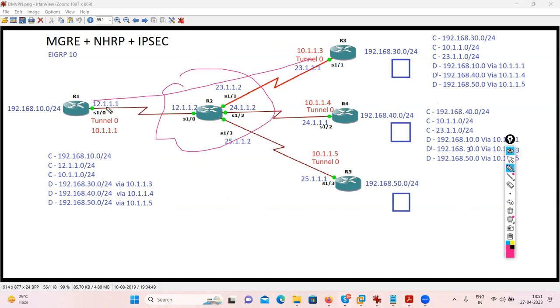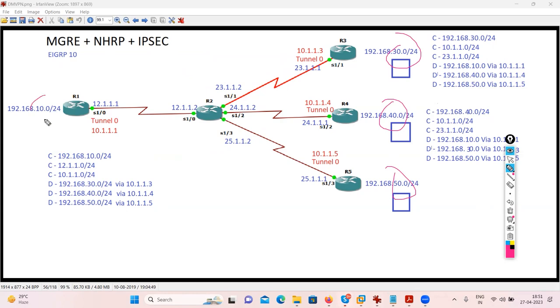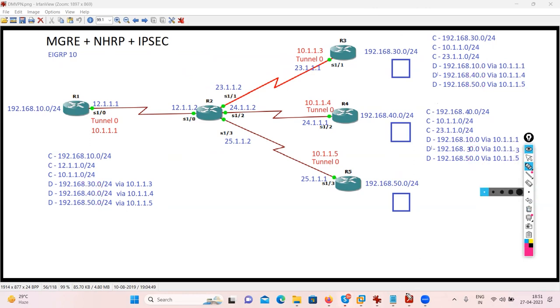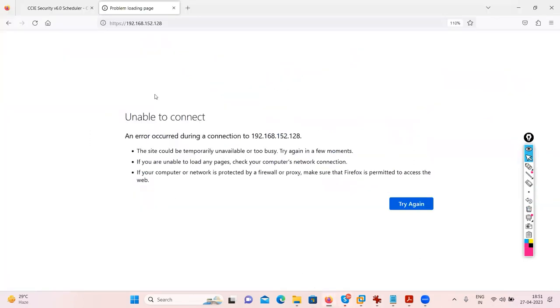So we are going to form a GRE tunnel between R1, R3, R4, and R5. The private networks are 10, 30, 40, and 50. So if you are running EIGRP between R1 and R3, you will see R1 got 30, 40, and 50, and the other spokes learn 10 and the remaining networks. So let's start the practical.